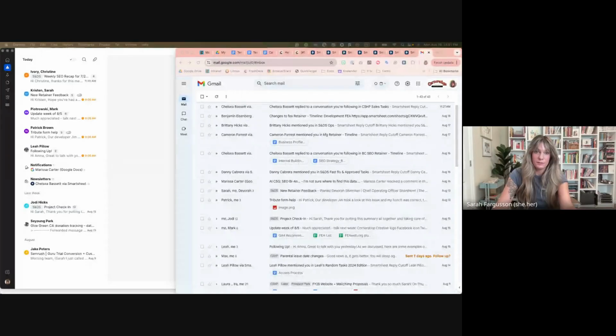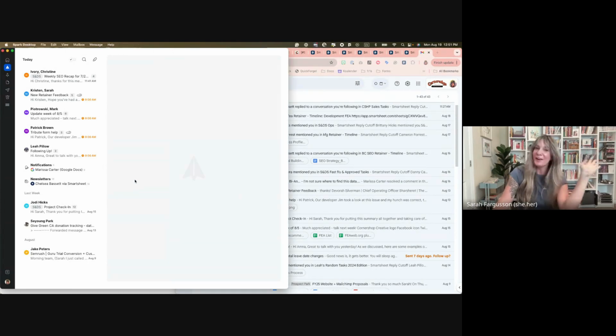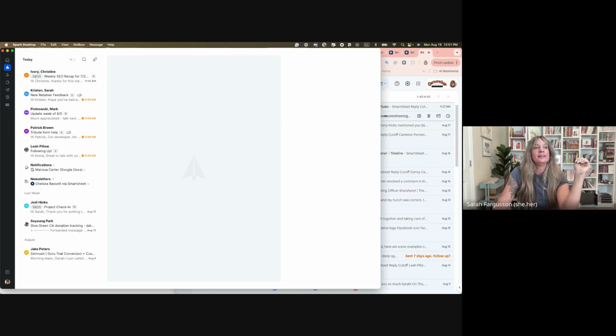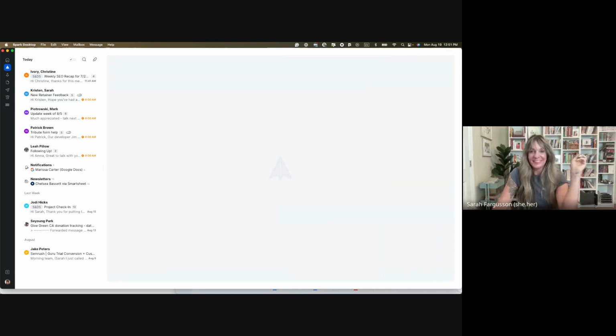Sure. So I, in general, hate the Gmail interface for a number of reasons. Just to give you an example, the one on the right is if I just looked at my email in Gmail, and on the right is in Spark. So I'm going to go ahead and hide that ugly Gmail interface.